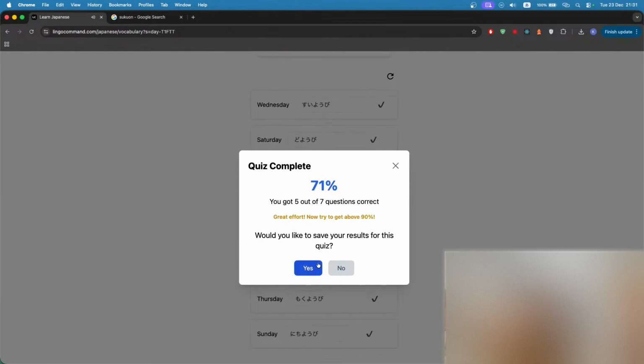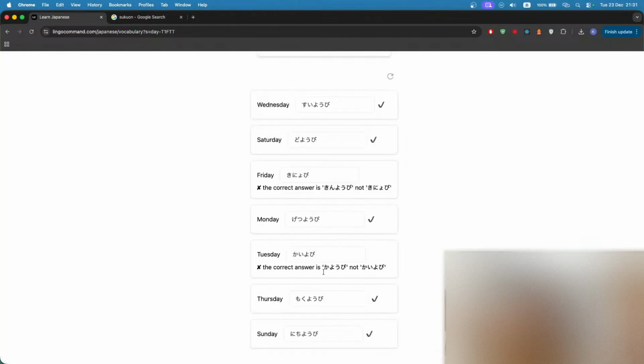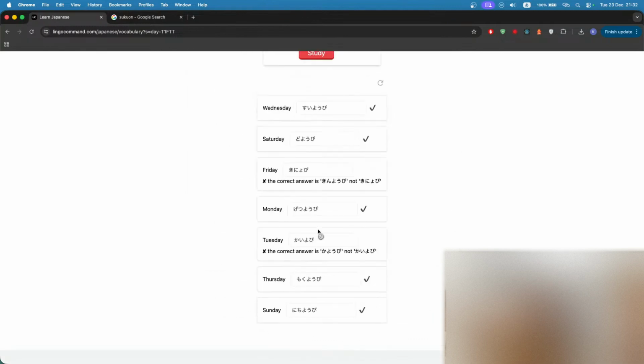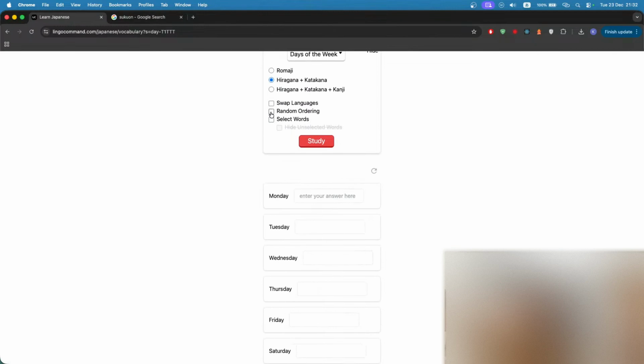That ain't great. We'll save it and just stay on this page. This is Kaiyobi. Okay. So there's no E. And I once again forgot the U sound in yobi. But that's fine. We're gonna just apply random ordering.